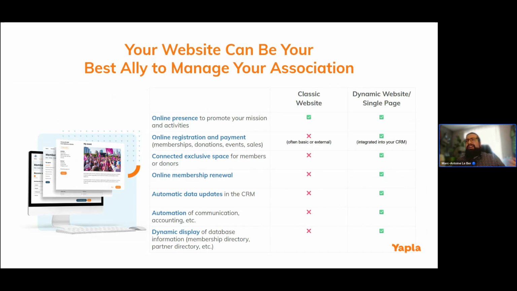It doesn't link to the accounting system to issue the bills. And lastly, there's all the dynamic display capacity as well. Since we link to the database, if you want to do, for example, a members directory or any other kind of directory use of the data you have within your database, it's really simple to do once you're with Yapla because it's fully dynamically connected to the database. So all of those limitations I just talked about, online transaction, renewal, link to the database, link to the contacts, link to the newsletter, link to the billing system, it's all going to be fully native when you work with your Yapla website.